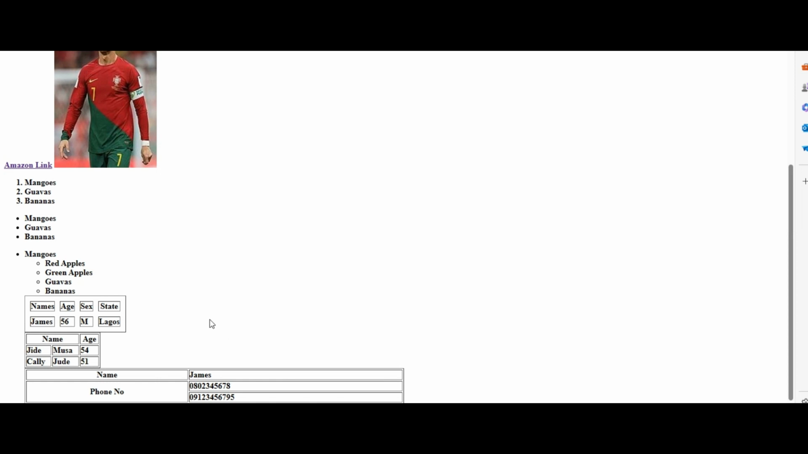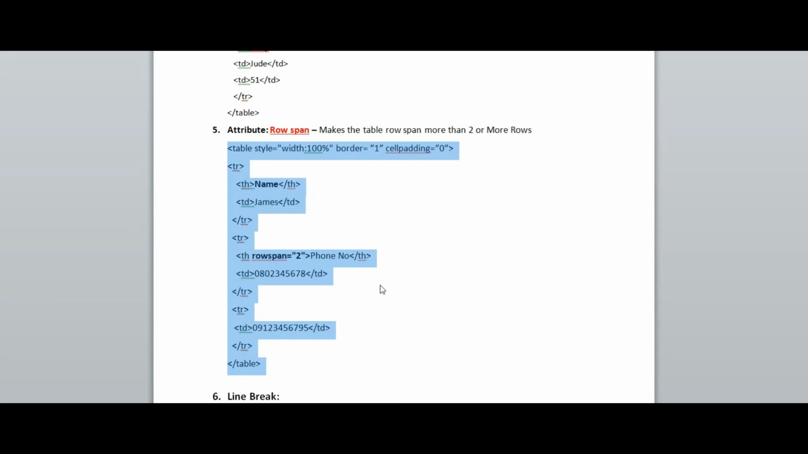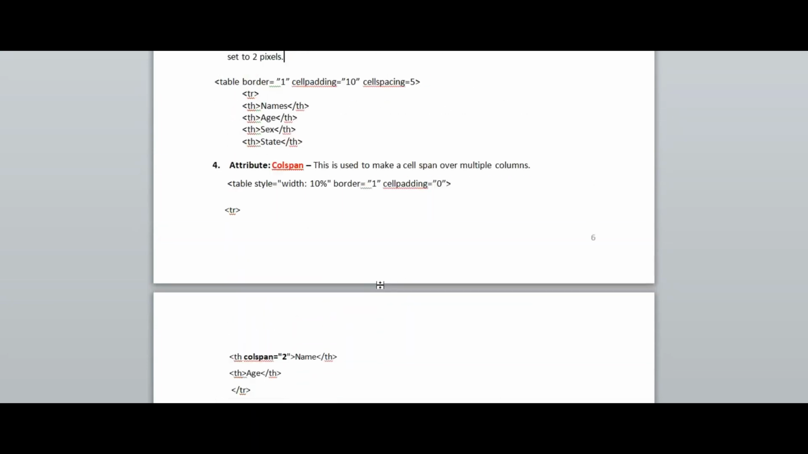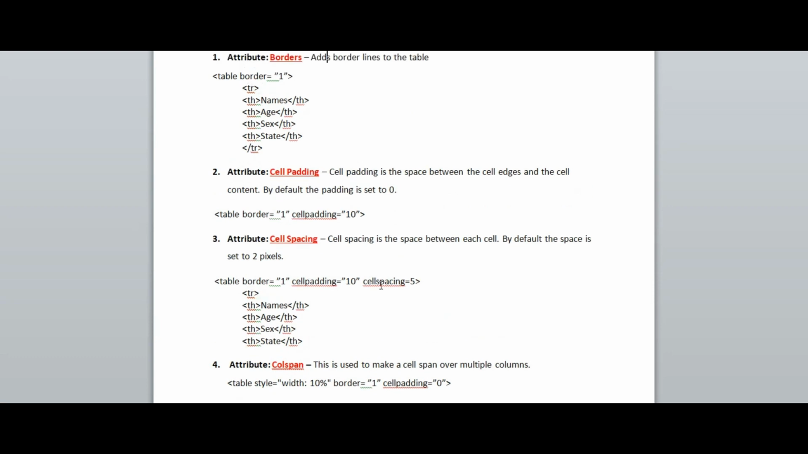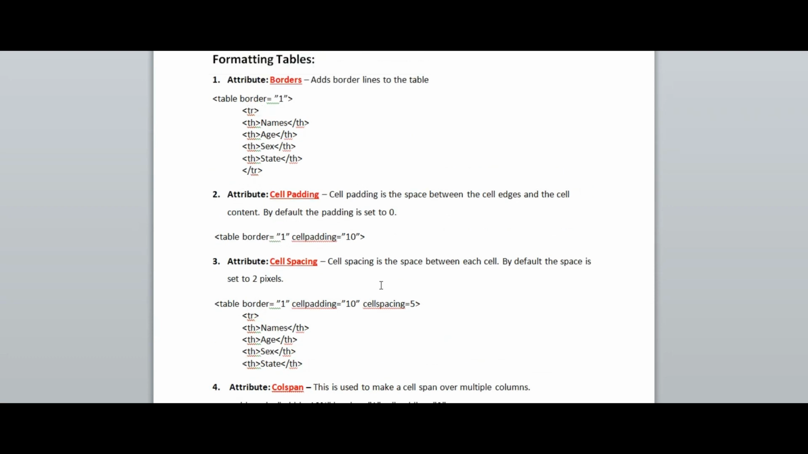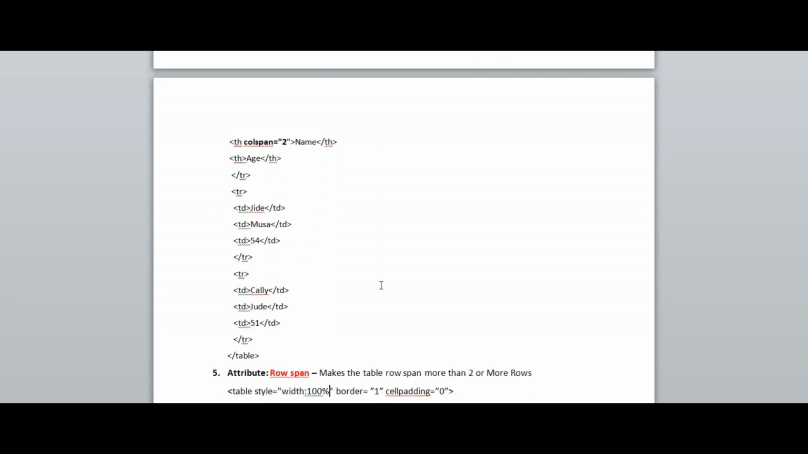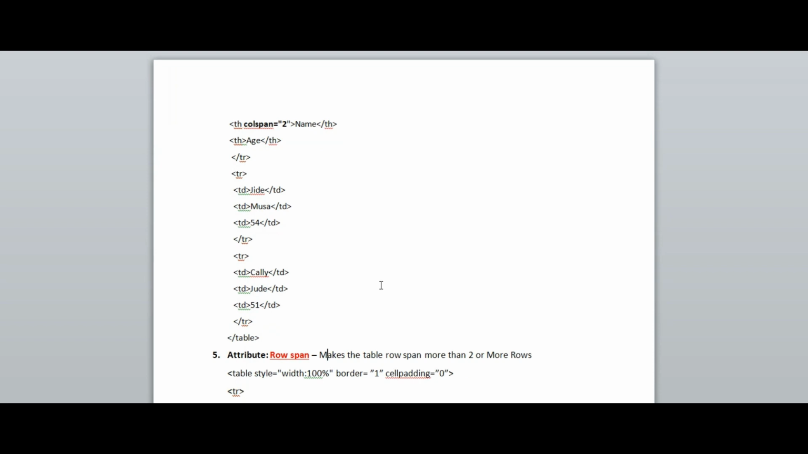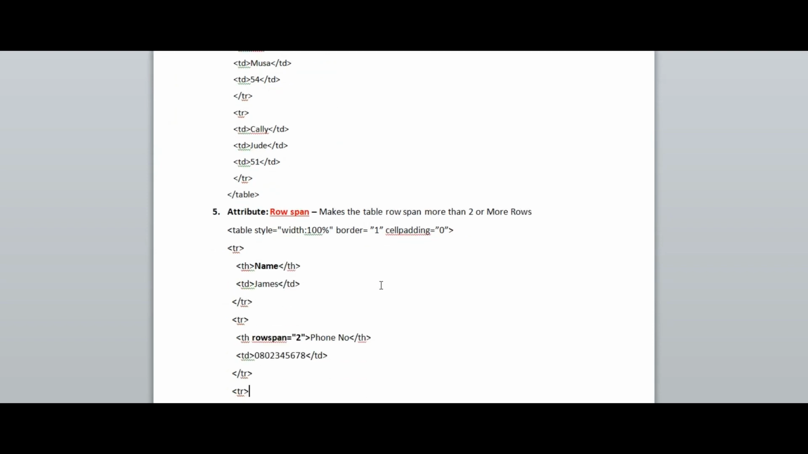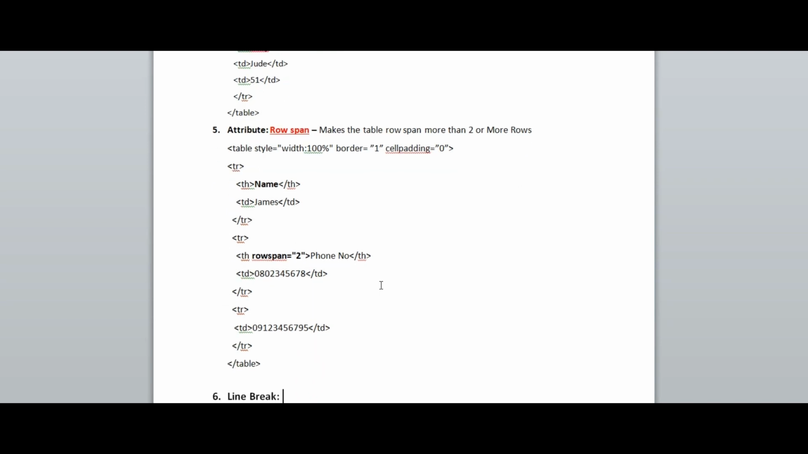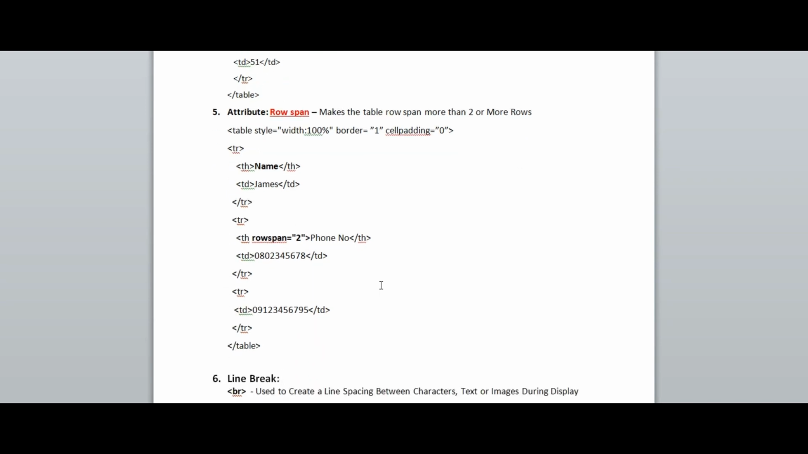So far, what are the things we have covered? Let's go back. We have done table borders, attribute for table borders. We are formatting tables, remember. We have done cell padding. We have done cell spacing. We have done column span. We have also done row span. We've done that. Now, we are going to do the final thing for today, for this lesson, which is line break.